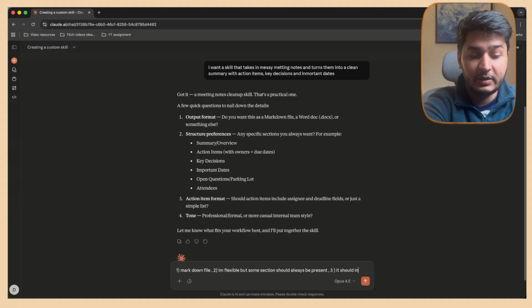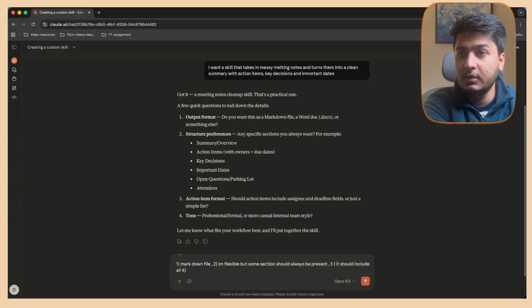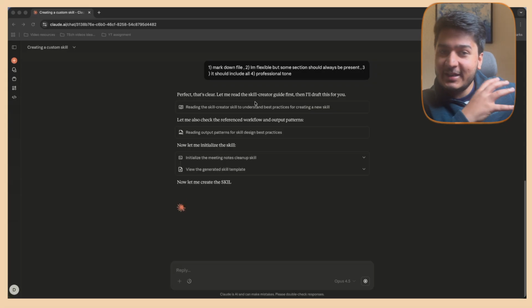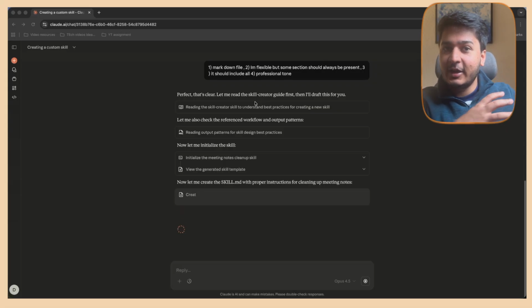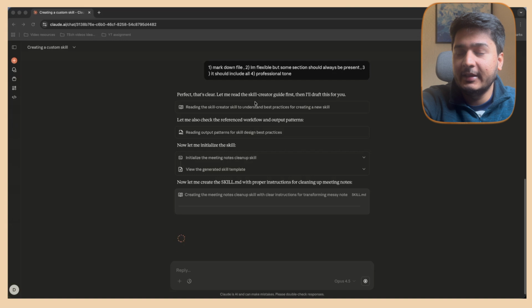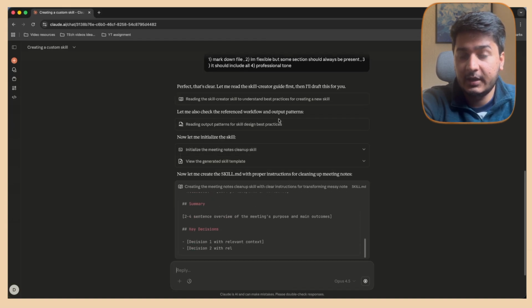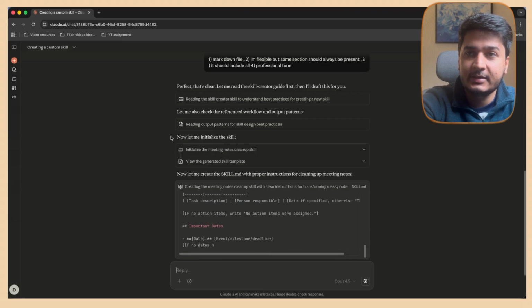No, they should include everything. And finally, tone. I want a professional tone. So first you will see that it's going through its own skill creator file. Okay, so it's going through an already created skill that it has in order for it to create some new skills. And then it's checking some reference workflows and output patterns that I have actually given as clarifying questions. Finally, it's creating the skill.md file.